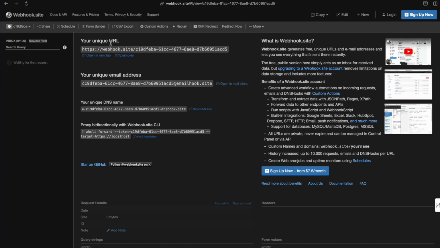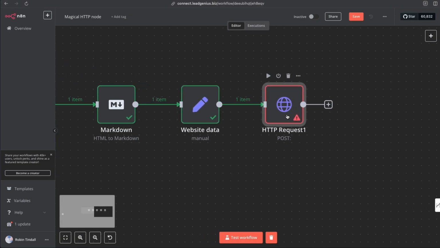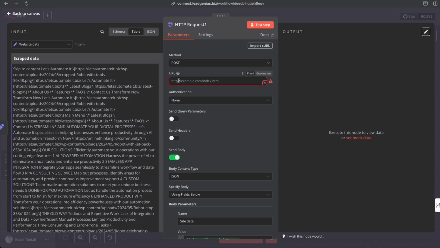Now you could use n8n to generate a webhook, just drag a webhook on and go and grab that webhook address. I'll show you how to do that in a moment. But just for the sake of this video, I want to send the information outside of n8n. So I've just copied this unique URL. That's a webhook address. Okay. So I've come back to my HTTP node and I'm going to put in my URL. This is where I want to send this information to. I want to send it over to this address.